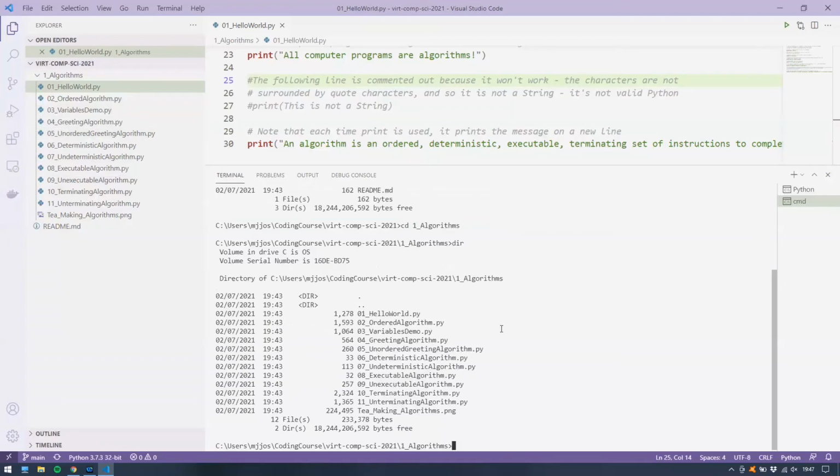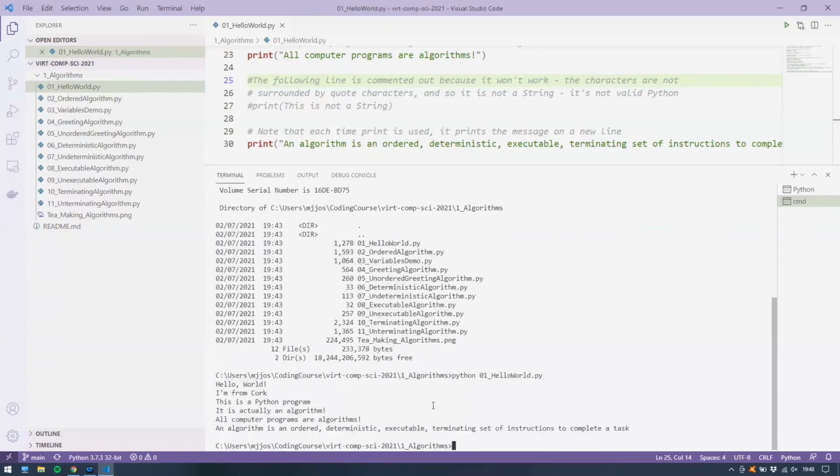To do that, I just need to type in python and the name of the Python file I want to run. So I'm going to run the hello world example again, which is 01_hello world.py. So python, space, and the name of the file I want to run. If I hit enter, that also runs the program. And this is typically the way I will run programs.